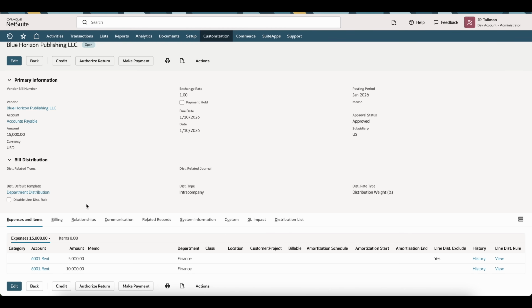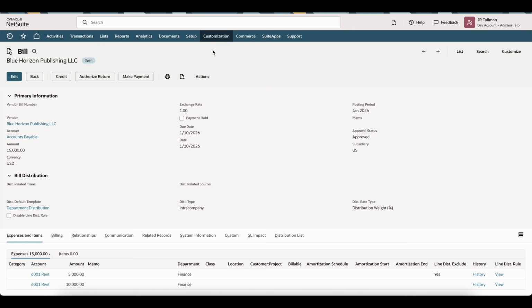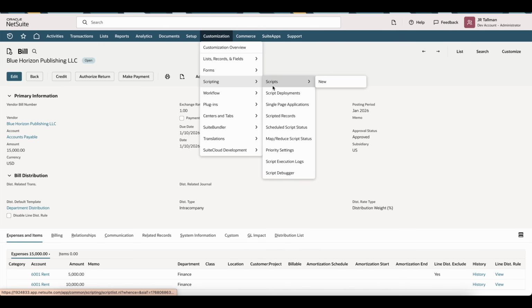Now, once this has been saved and approved, the next thing that's going to happen is a journal entry should get created and be associated with this to distribute that based on the percentages and the departments that I have selected. So there is a NetSuite script that we need to make sure is deployed and running at your frequency, every 15, 30 minutes, hour, whatever you would like. Basically, it's going to evaluate anything that has been approved and has a distribution template that has been set up. So we're going to go to customization, scripting, and scripts here.